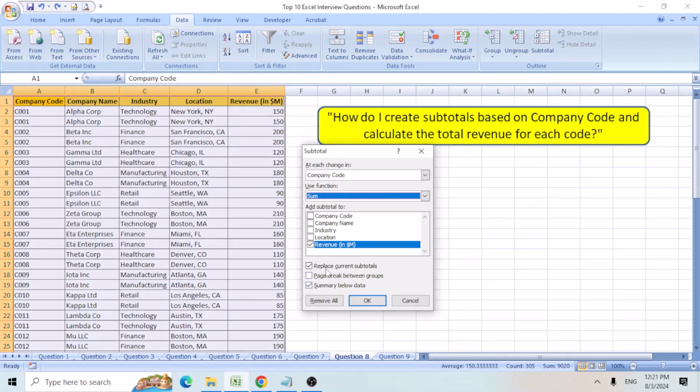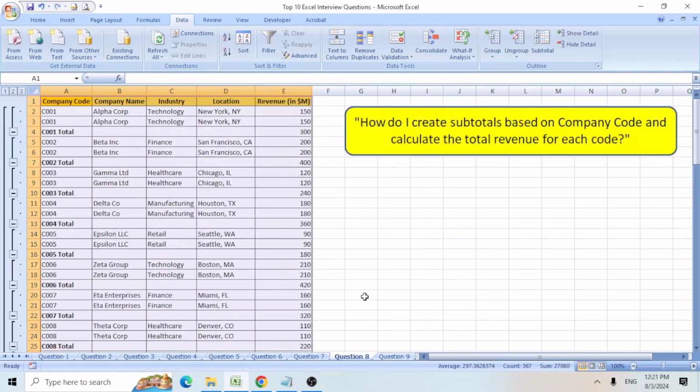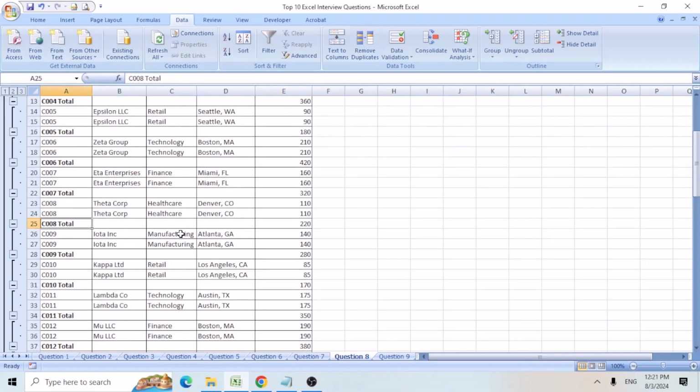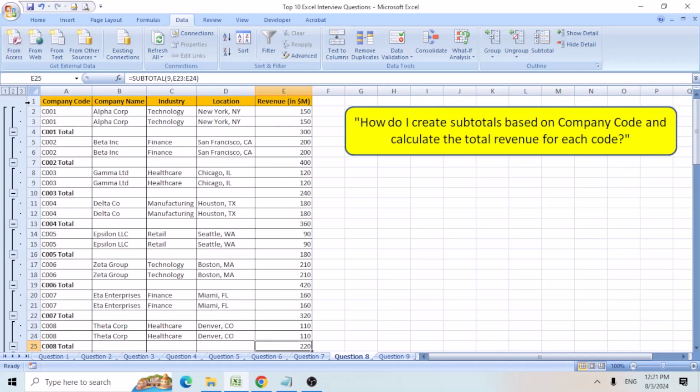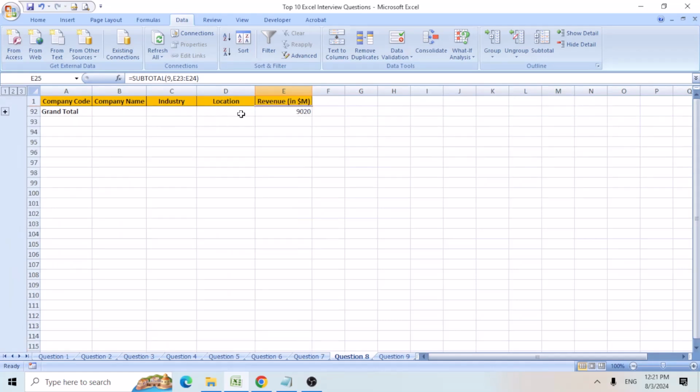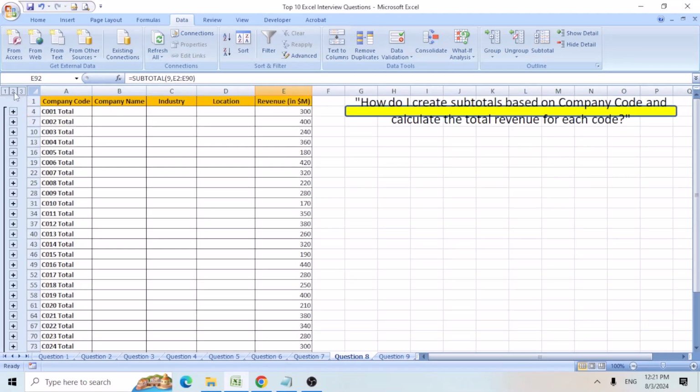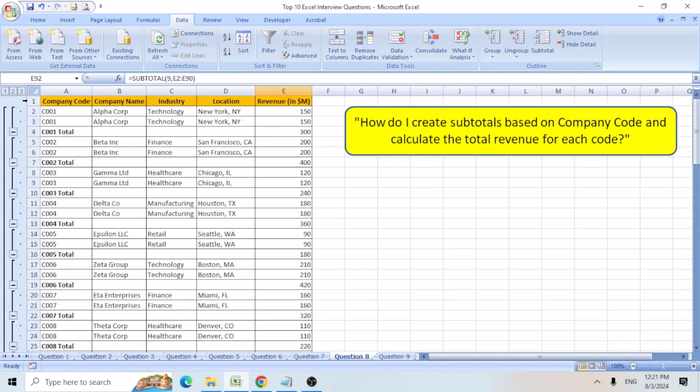Summary data, replace current subtotals, since we already have some, so I'm checking it to replace them. Click OK. Now we can see the breakup for each company, the total for each company wise. Here each company's totals we are able to get using the subtotal. If you click it here, it gives you 9020. This is the company-wise total, or you can have the company-wise with the breakup. All three options you can find here.